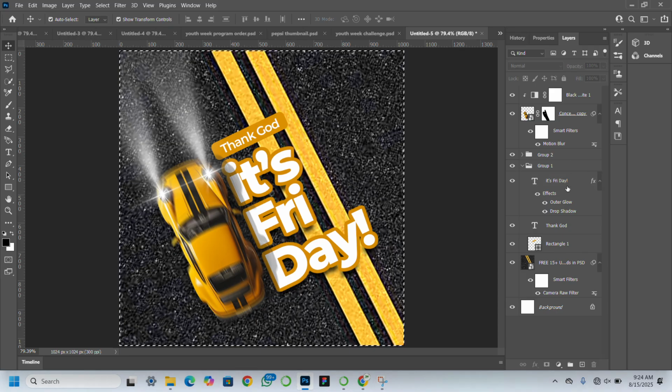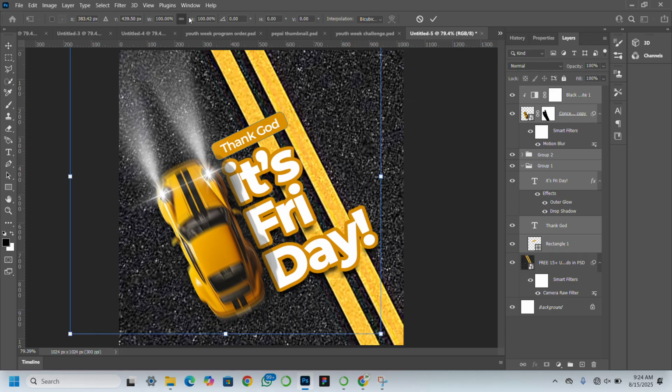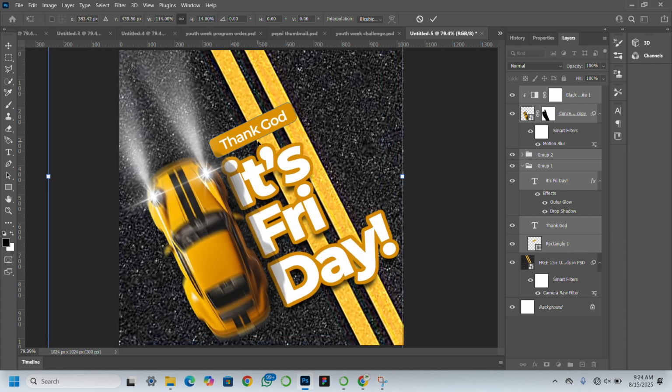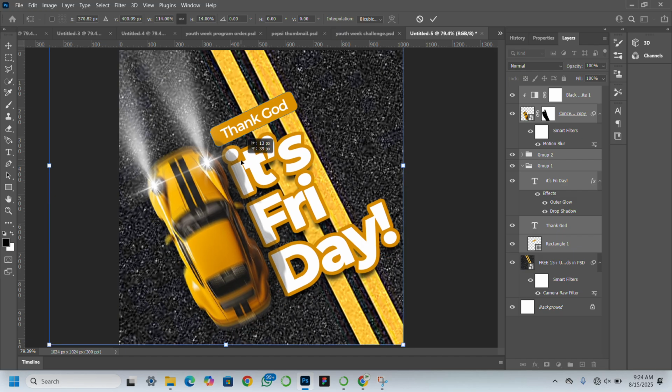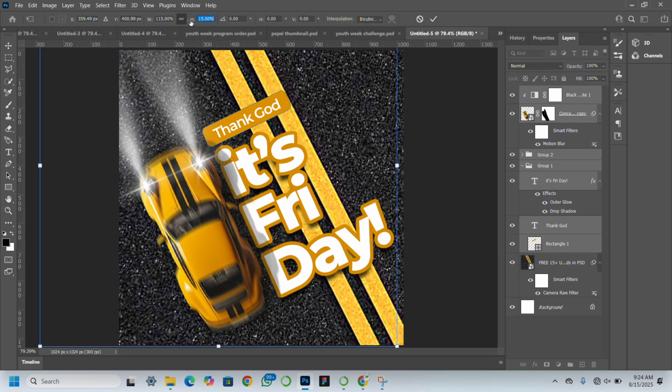Ctrl A. Okay, Ctrl D to deselect. I'll just click this down to this. I'm just going to Ctrl T. Then I'll just increase everything a bit, not too much. Then I'll just take it up like this. I'll increase it a little more this way. Then after that, I'm just going to hit enter.